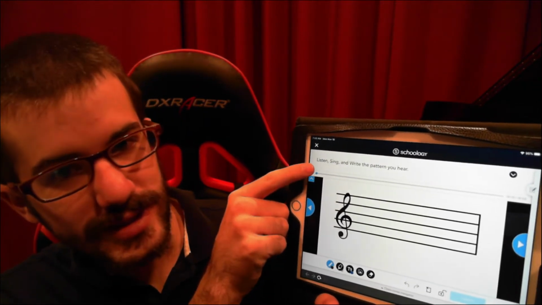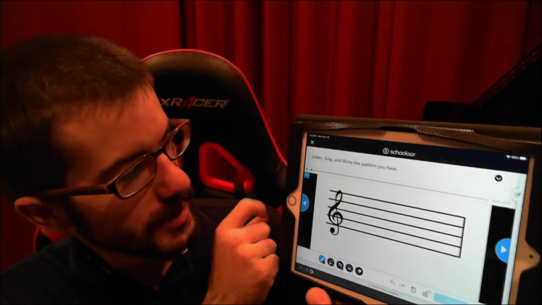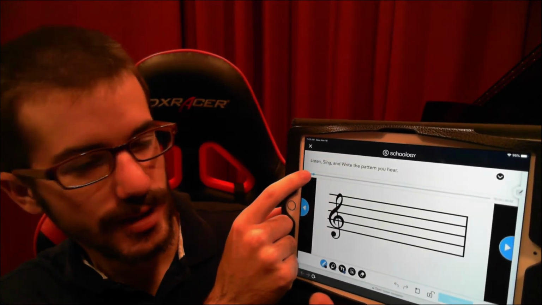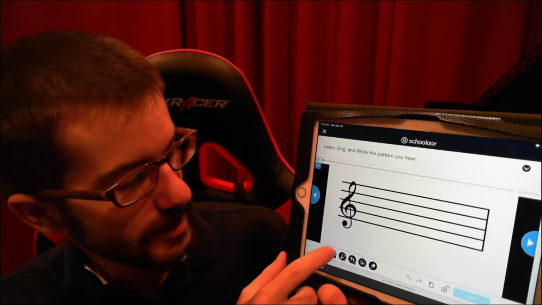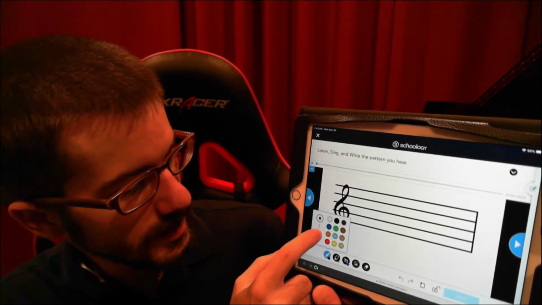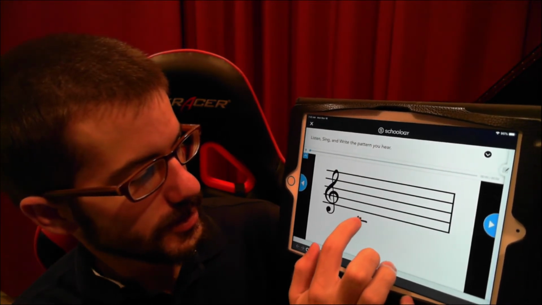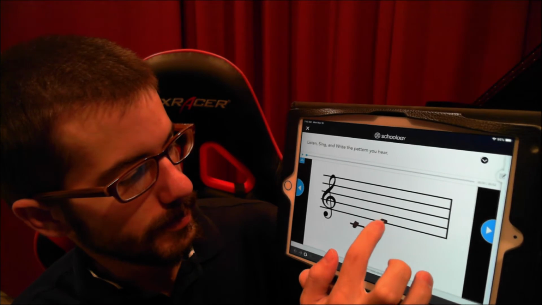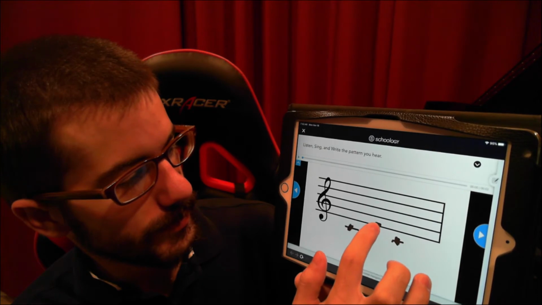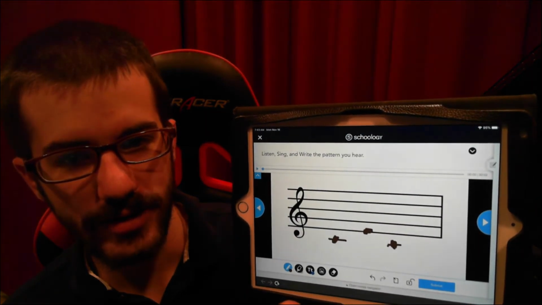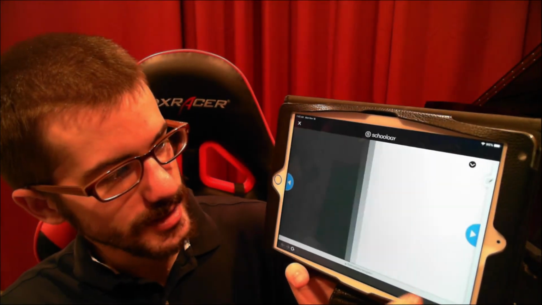the play button will be at the top, and it says listen, sing, and write the pattern you hear. So I will hit the play button and do what I just did on the last one. Do, mi, do. And then I could select my pen, and I could write do, mi, do, right there. So you can see my pattern, do, mi, do, that I've written. Then I'll click submit and move on to the next slide.